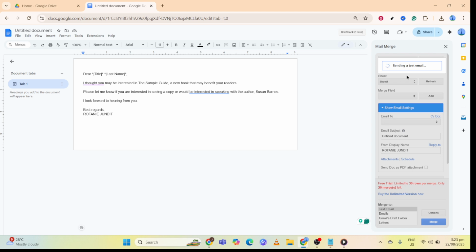Don't hesitate to explore more features offered by the Mail Merge add-on, as it can be a tremendous asset in managing your contact list and correspondence with ease.